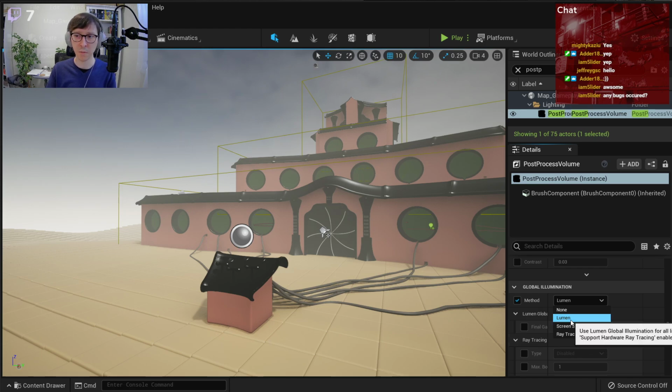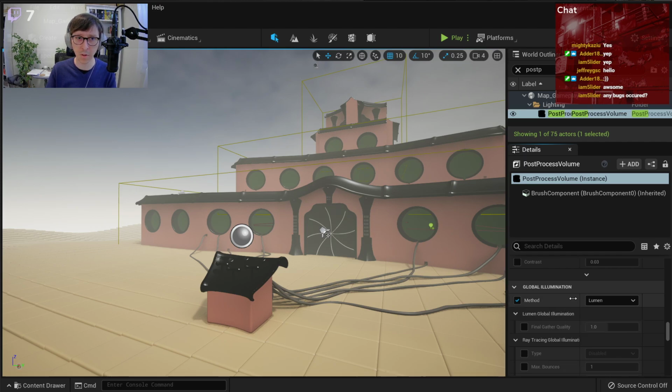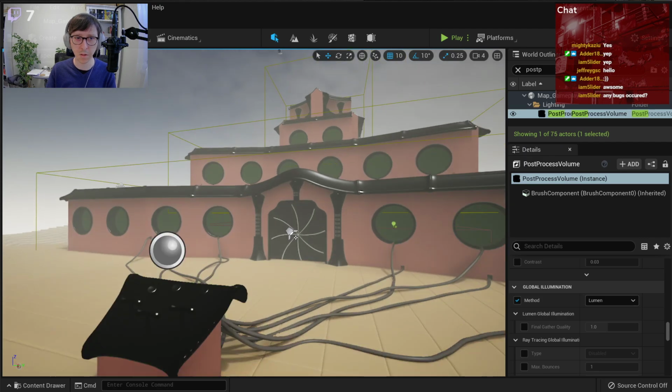So yeah, the funny thing is that the Lumen they wrote, the new GI real-time global illumination system, from what I understood, it's not based on RTX. It's therefore much more compatible with the available hardware. So yeah, when I set it to Lumen, everything's black.